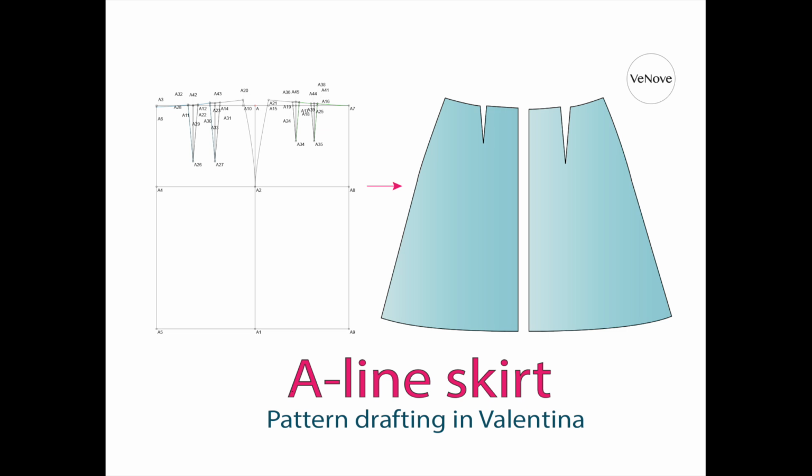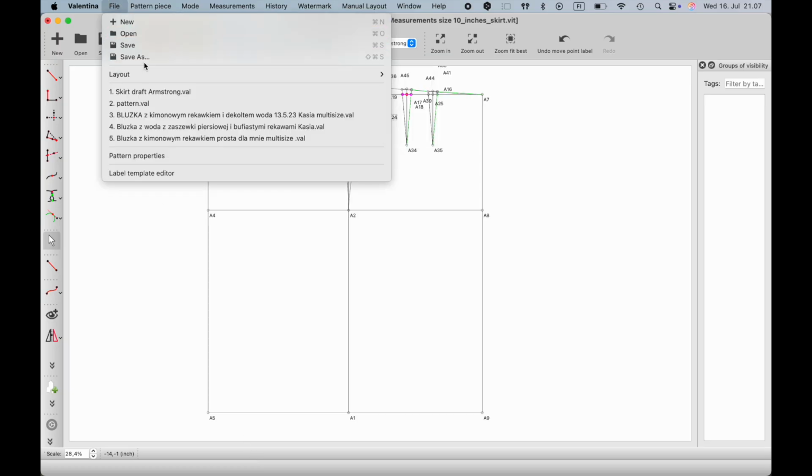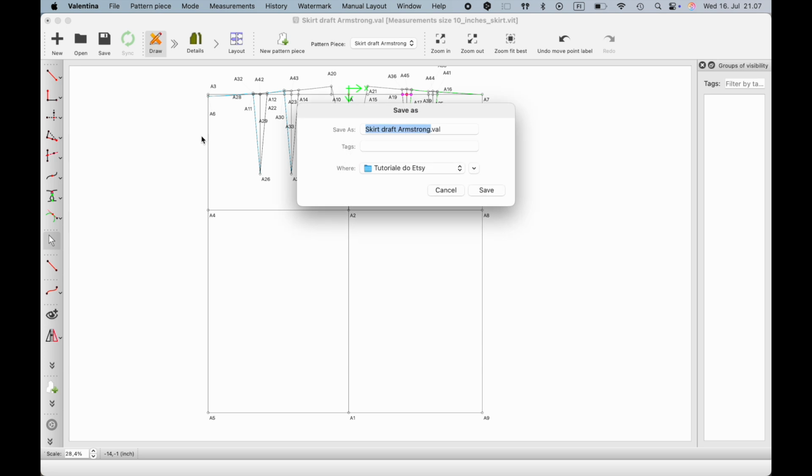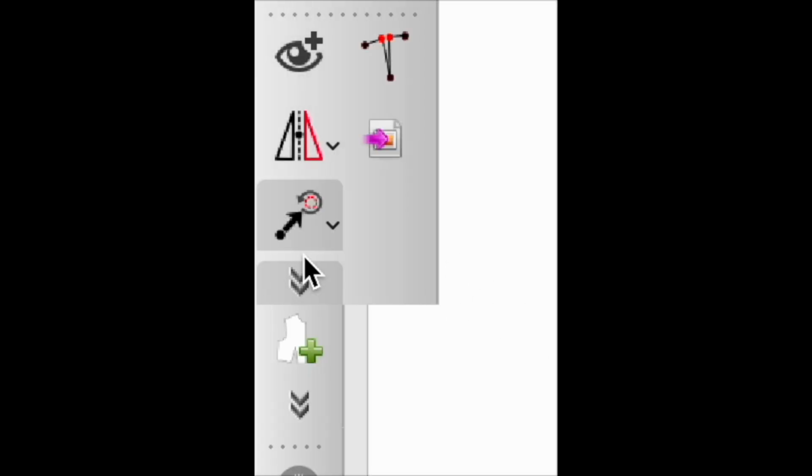In this video, I want to show you how to quickly transform a basic skirt with 2 darts into an A-line skirt. As a base, I'm using my Armstrong basic skirt pattern. The first thing I do is save my basic skirt file under a different name. Then I prepare the draft for further changes by separating the front and back skirt pieces.